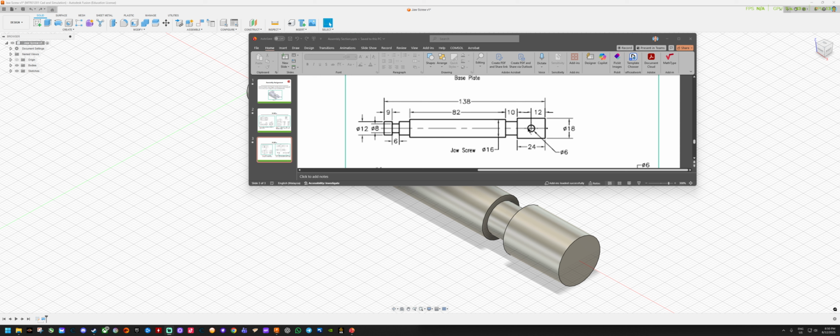I forgot to add one feature to the object, where at the end of this jaw screw there is a circle. So in this short video I'm going to demonstrate how to draw the circle at the end of this jaw screw.